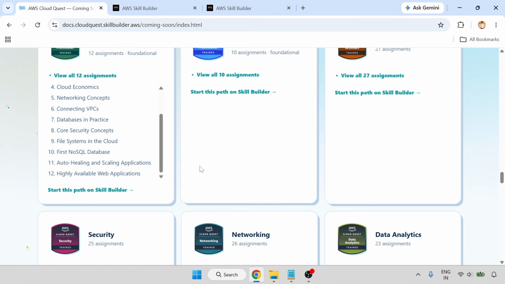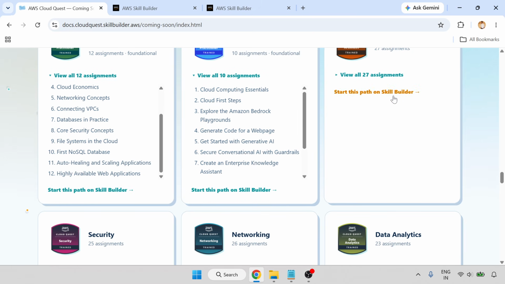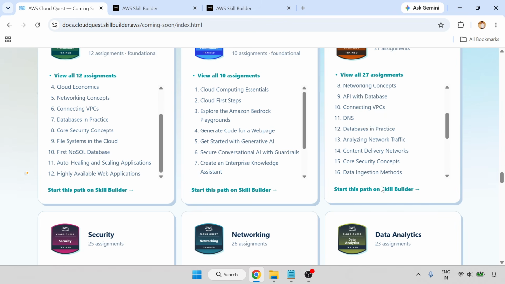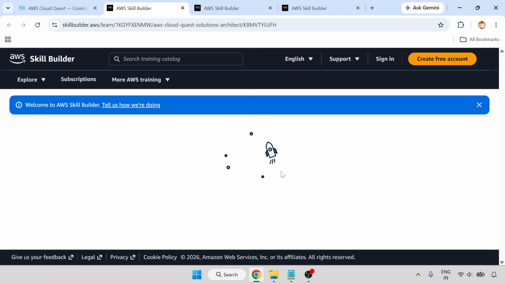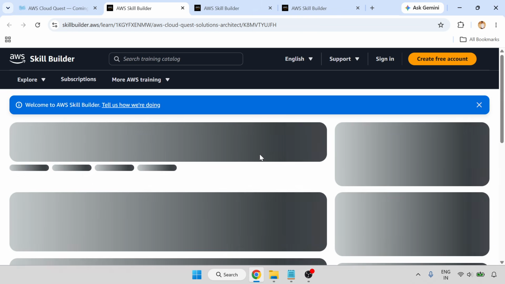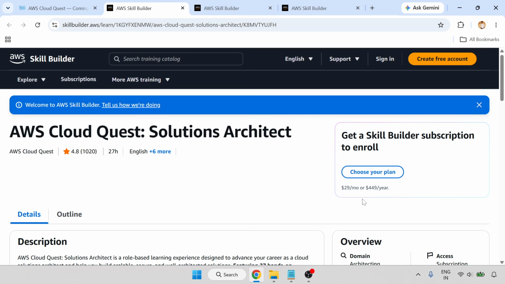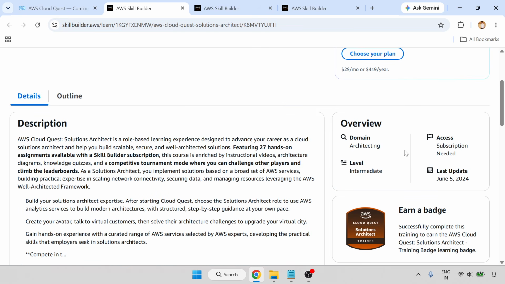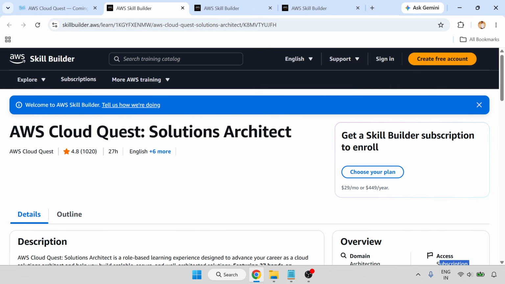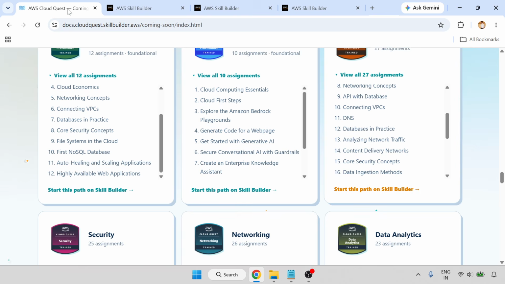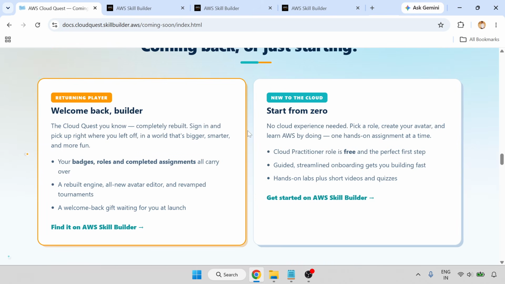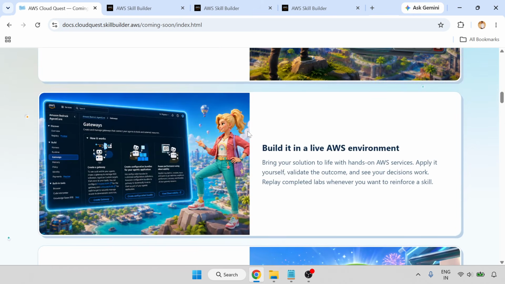Coming back, like that here also. And here you can see the Solutions Architect path. This is not free; a subscription is needed, and it is $29 per month or a yearly plan. So you will get a page like this. We'll go through the step-by-step process of how to earn this one and all the steps.